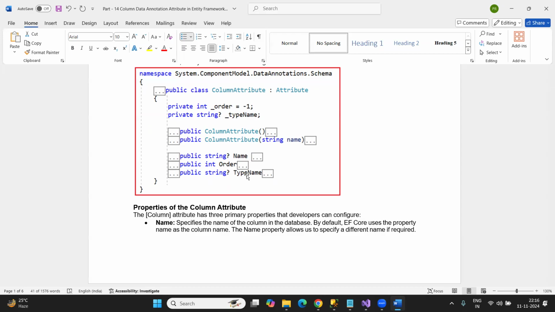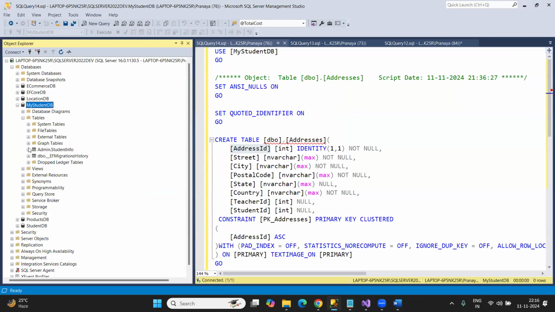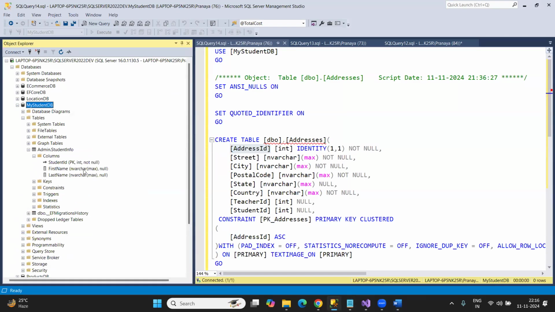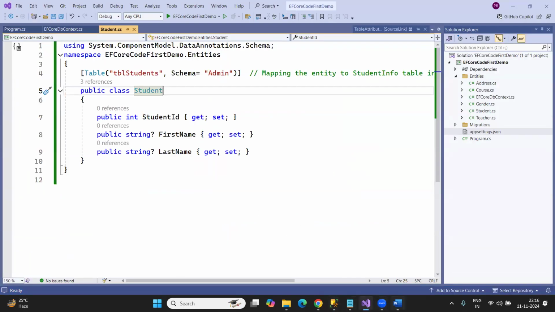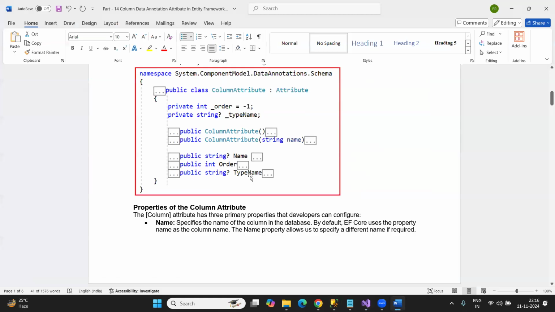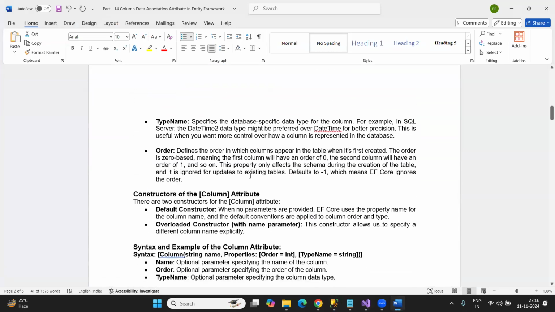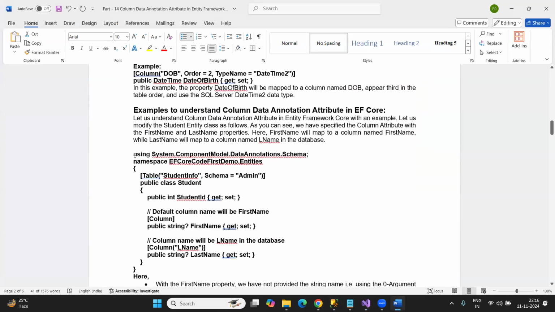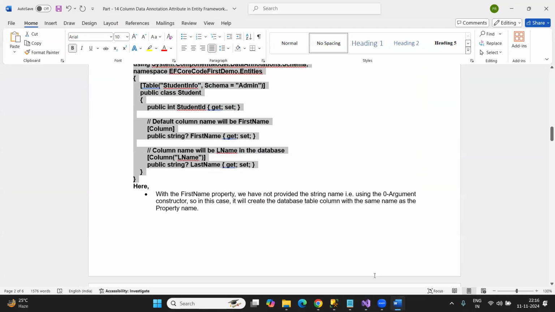For example, I want to explicitly specify the data type as nvarchar of 50 instead of the default one, which for string is nvarchar of max. So now if you look at this, for example, this is my student info table. In this case, what is the column size? Nvarchar of max. So no, I don't want max. I want maximum 50 characters. I want maximum 30 characters. So that is what is possible using the type name attribute. Clear?